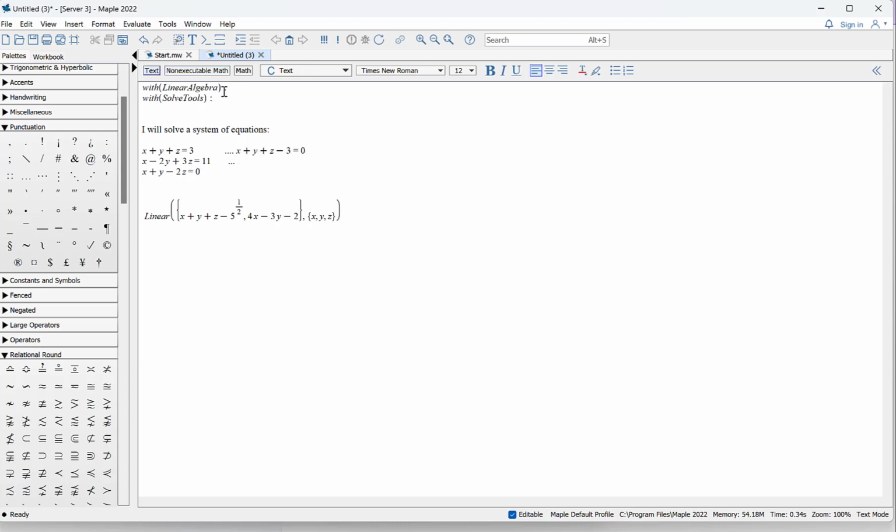My second equation would be x minus 2y plus 3z minus 11 equals 0. And the third equation is just exactly what it is because it already was equal to 0. So I don't need to do anything different. That means when I type them in to my executable line, I need to type them in this form.